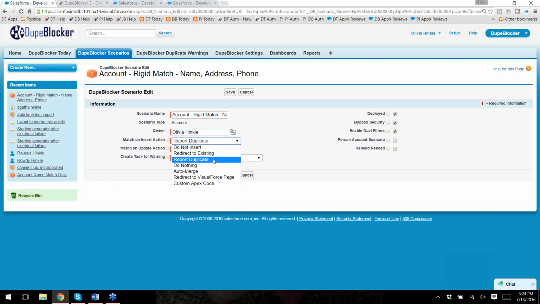Report duplicate allows for the duplicate to be created and saved in Salesforce, but then we create a warning record that tells you, here's this scenario that found a dupe based on either insert or update, and then here are the records that are duplicates. And again, we're going to show those. But I want you to keep in mind that reporting the duplicate and warnings go hand in hand. You don't get a warning unless the dupe was reported.